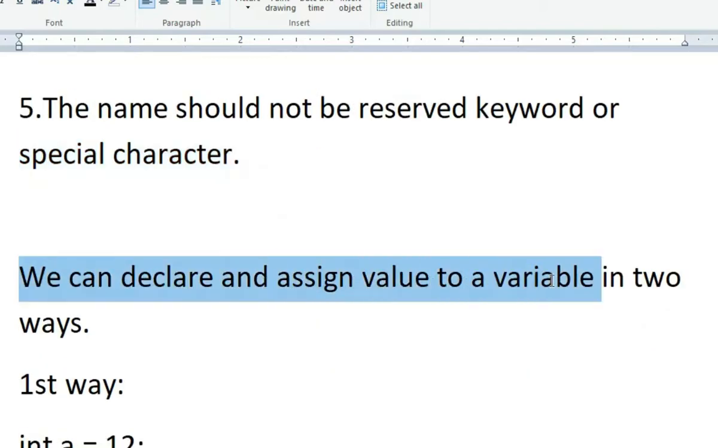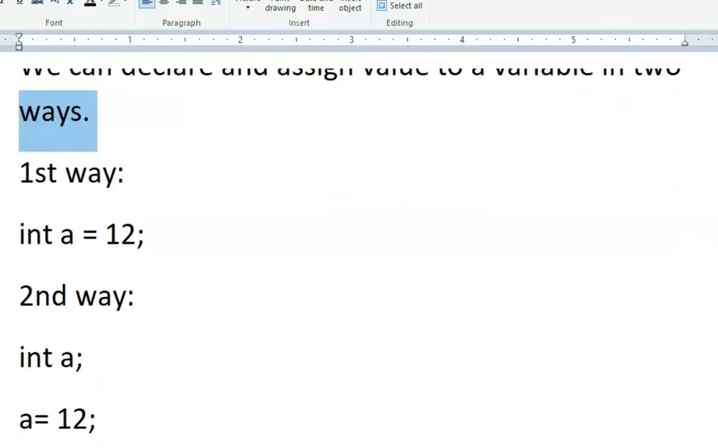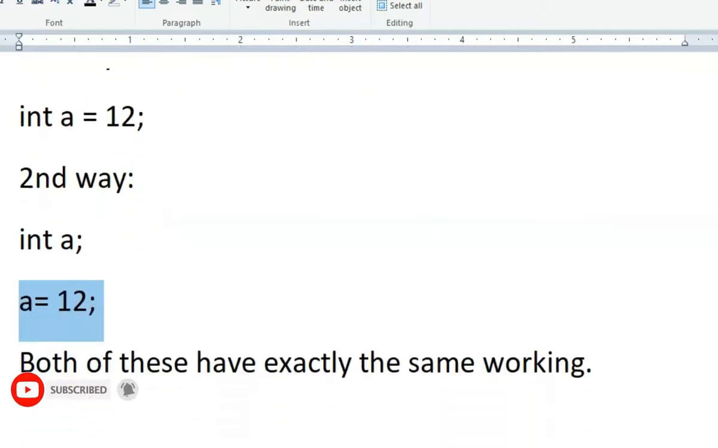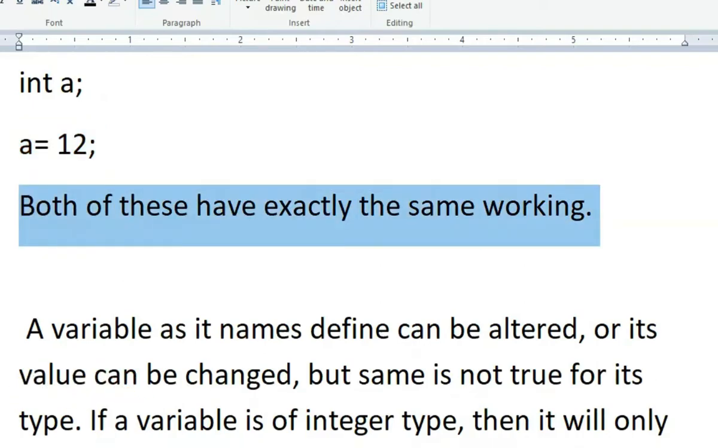We can declare and assign the value to a variable in two ways. First way, int a equals to value terminator. Second way, int a terminator, a equals to value terminator. Both of these have exactly the same working.